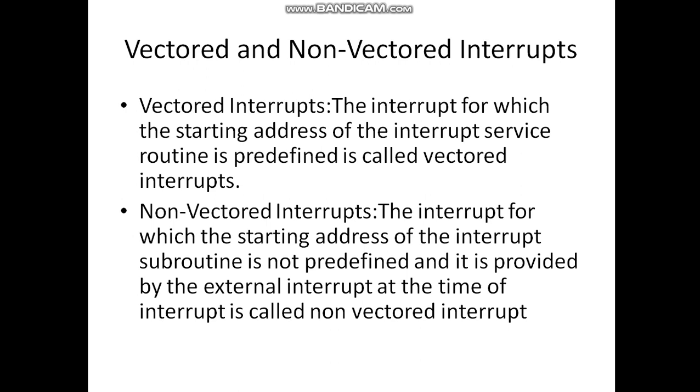So each of the interrupts, it may be timer 0, timer 1, external interrupt 0, external interrupt 1, or reset or serial communication, whatever it is, all have to be written at predefined addresses. Such interrupts are called vectored interrupts.